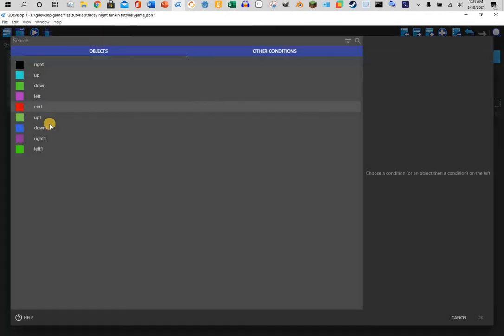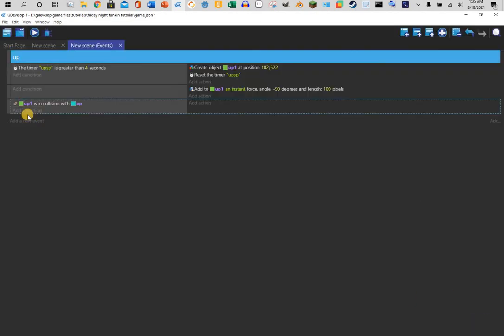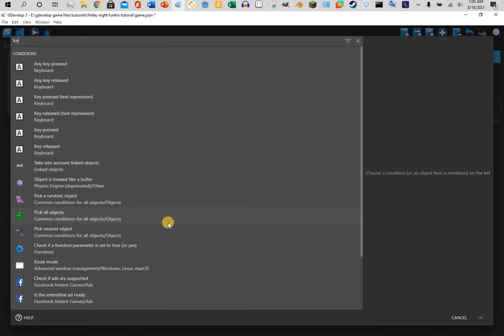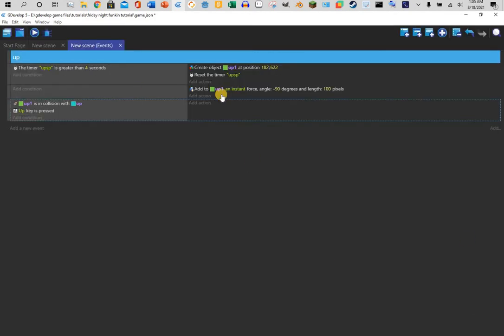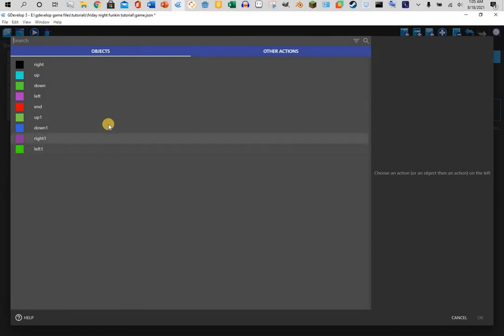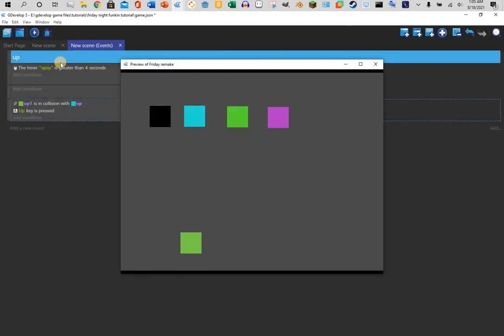And now we're going to say when up 1 is in collision with up, and we're going to say key pressed. When the up key is pressed, we're going to delete up 1. So let's test it out. There we go. It's looking really good, in my opinion, at least. You can edit it later and make it more symmetrical. But right now we got a working thing.